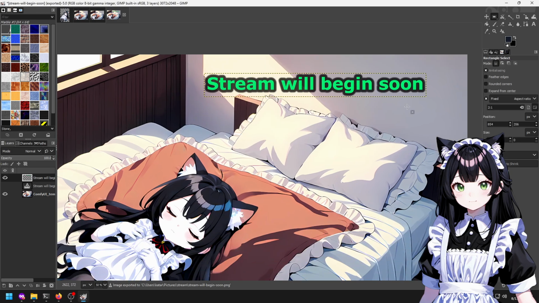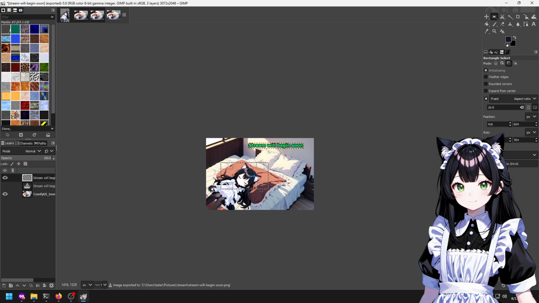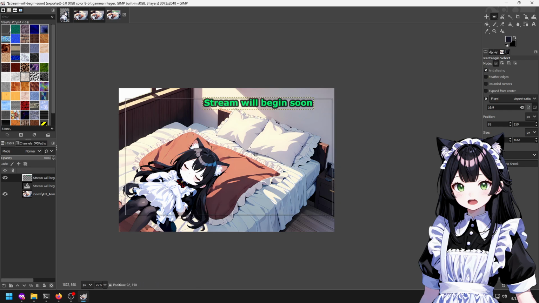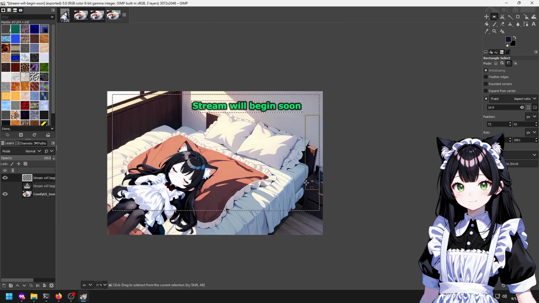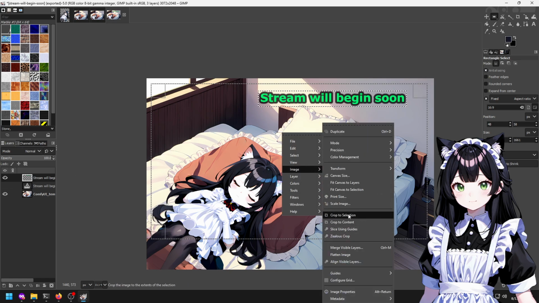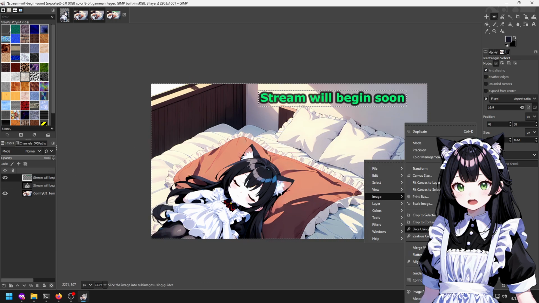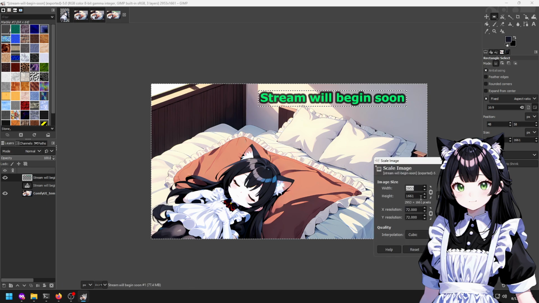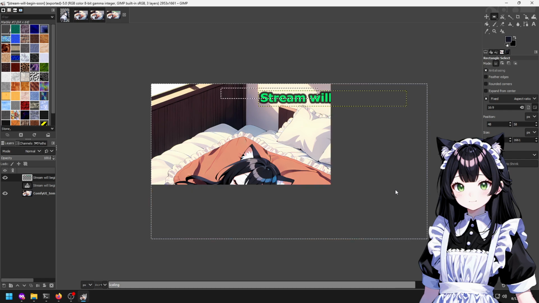Actually, let me, 16 by 9. Let me start going for a nice little crop. Image, scale image. 1080, scale. This is gonna take a while because I think it's running on CPU.